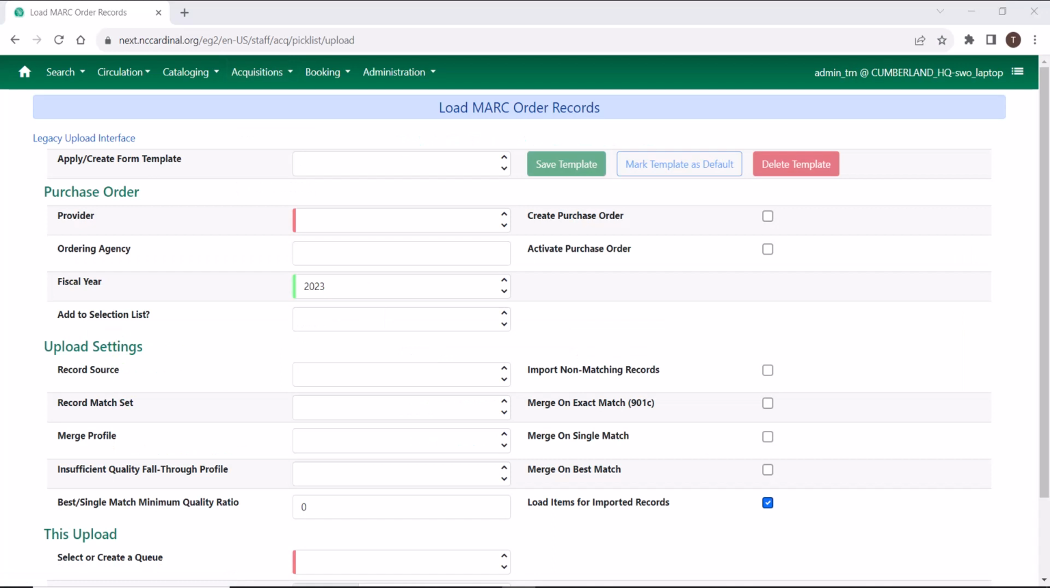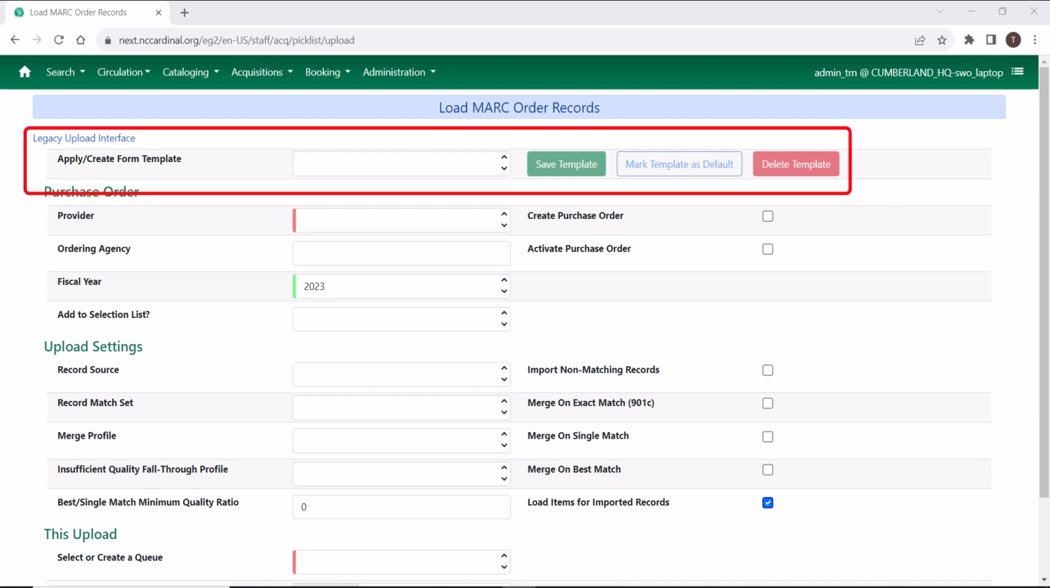The new version of the Load MARC Order Records interface is similar to the existing cataloging upload interface. Functionally speaking, it's very similar to the 3.9 version of the purchase order interface. However, aesthetically speaking, it's much more similar to how the cataloging upload interface has functioned. Just as in the catalog upload, you can create a template. So we'll start by doing that.